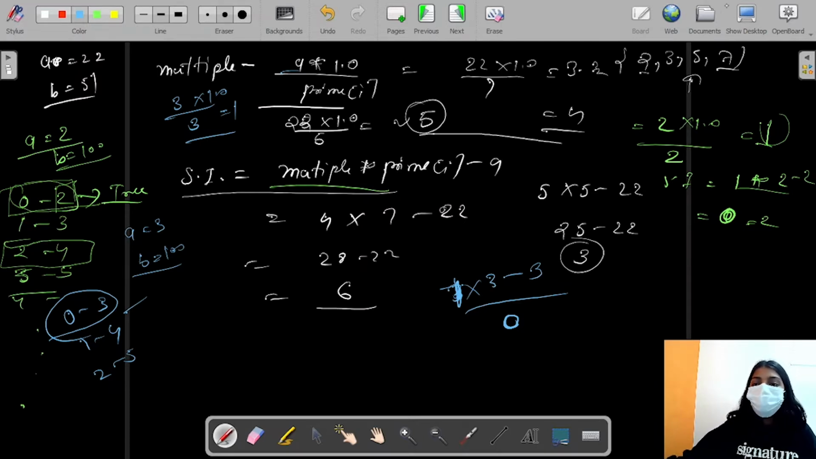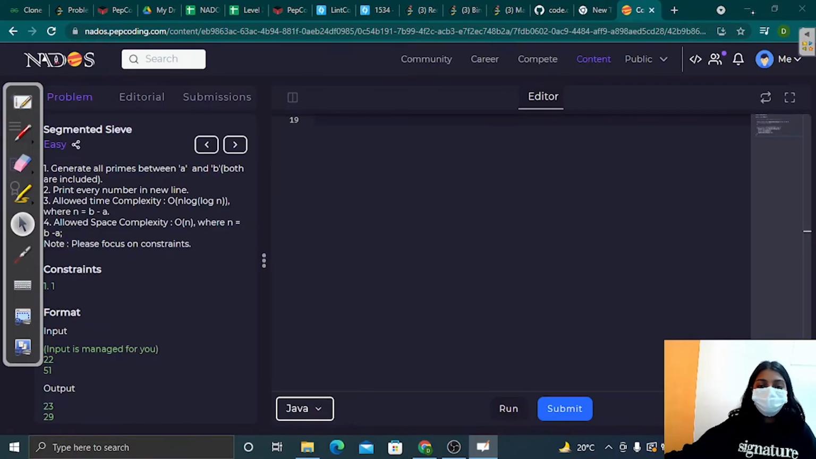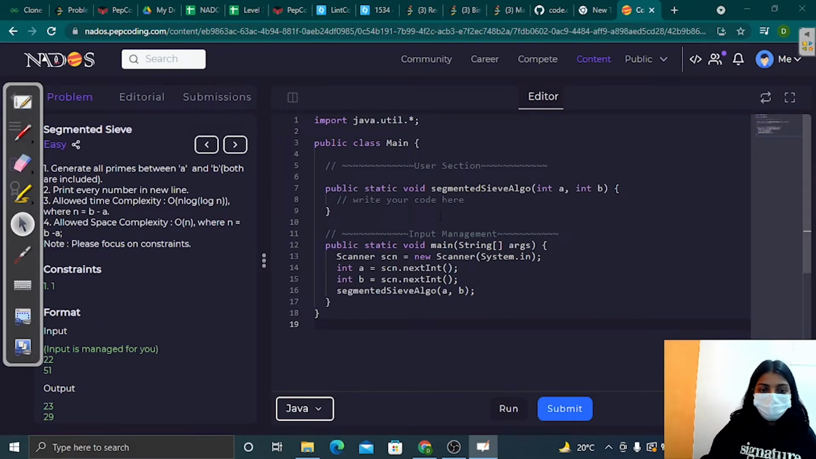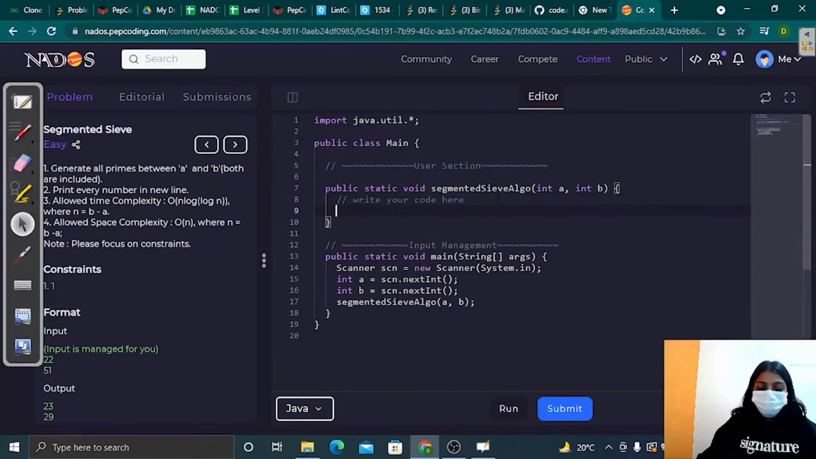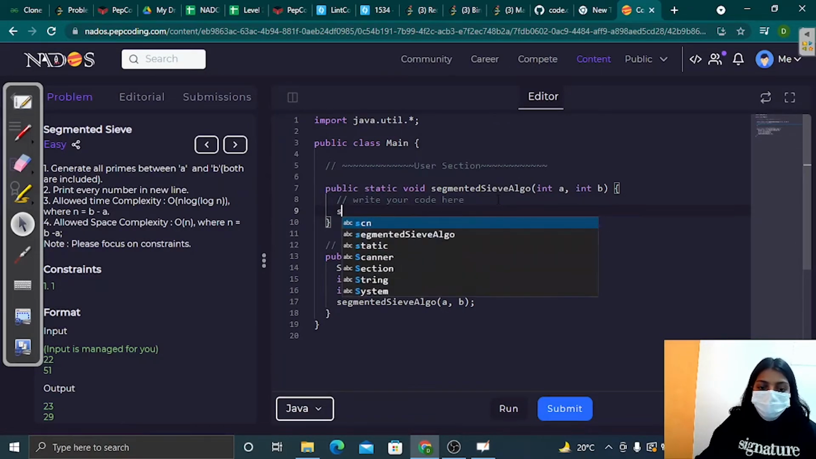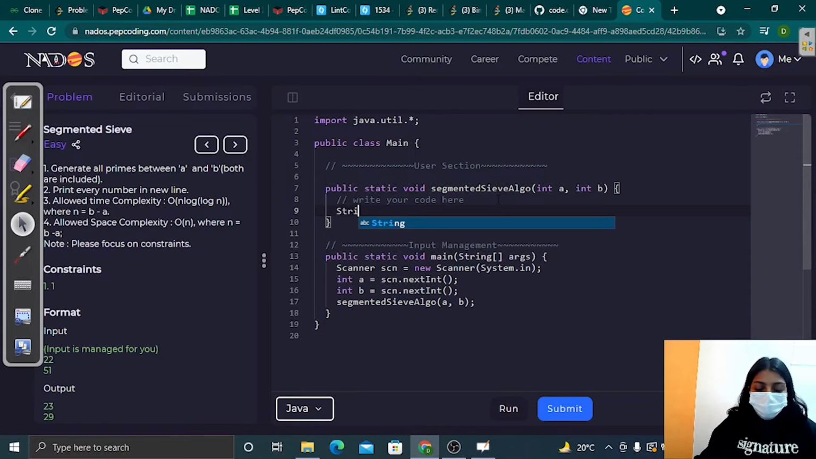Now let's try to code for this. This is my method. First of all, I am going to make a variable of string type. String sb equals new StringBuilder. Let me make a variable of type StringBuilder, new StringBuilder.